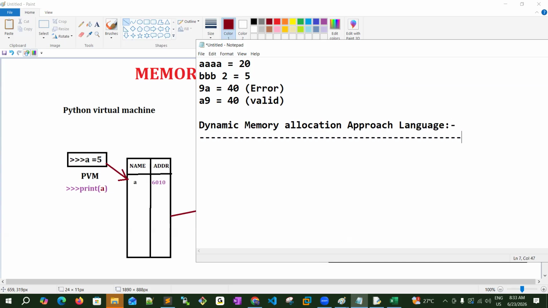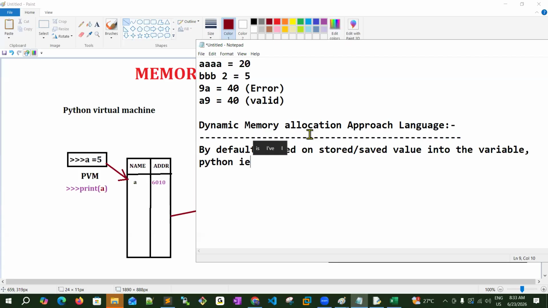Python program we can call a dynamic memory allocation language. What is the meaning of this? By default, based on the value stored or saved into the variable, Python itself identifies the data type name. Are you understanding?